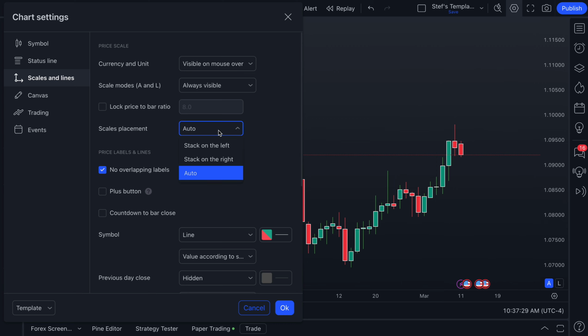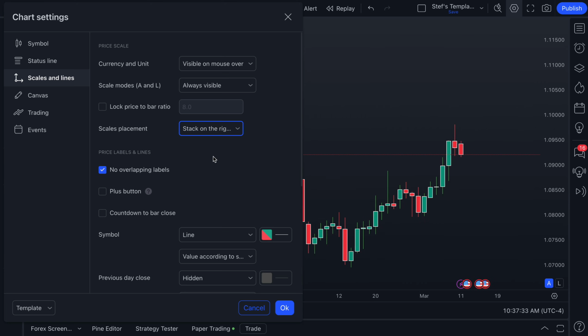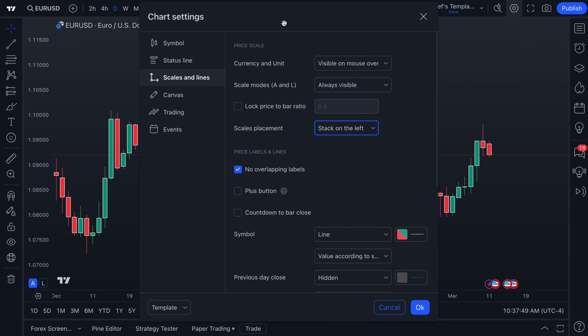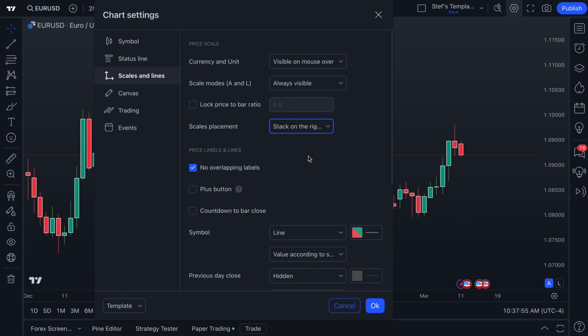Scales placement. Once again, you can stack these scales on the left or stack these scales on the right. The choice is yours, or have it on auto. Auto just means it'll automatically update to the scale method of your choice, and most people will probably want to see the scales on the right here, but at times people really do like to see their scales on the left. Okay, moving on. What we now are going to do is stack these on the right again, get back to normal here.